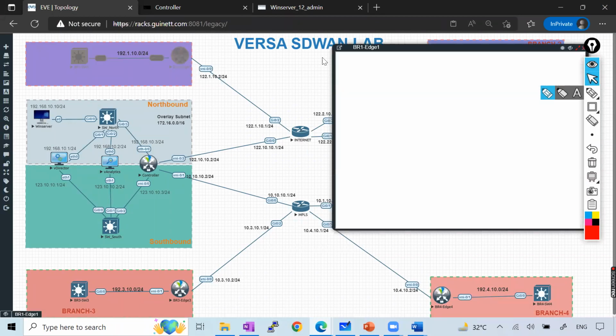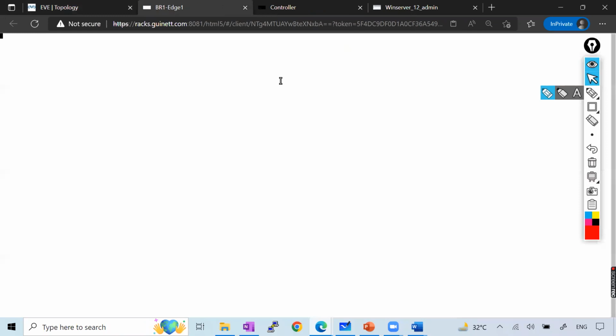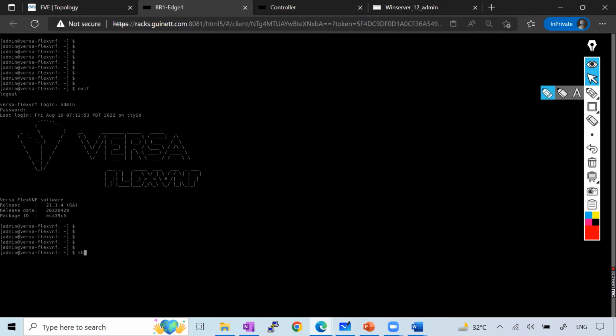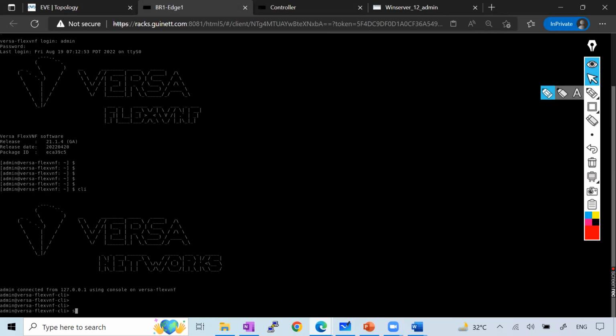So let me just open this router first because it is going to be useful now. Here I'll make it black and white. If you log in, you are in the Linux command mode, right? And if you go in the CLI, you will not find any of the configuration.